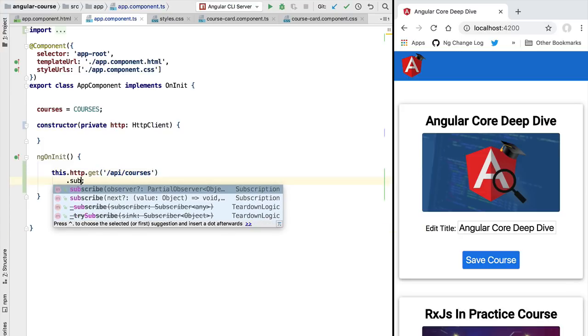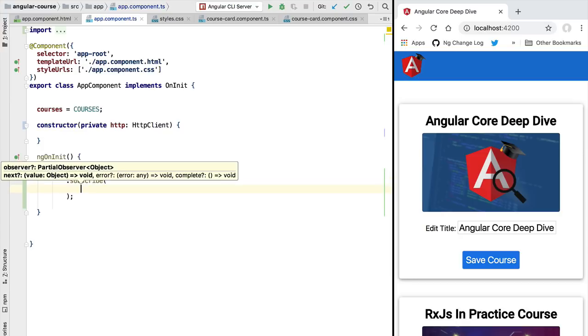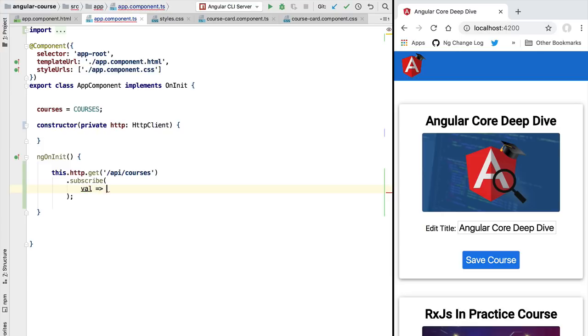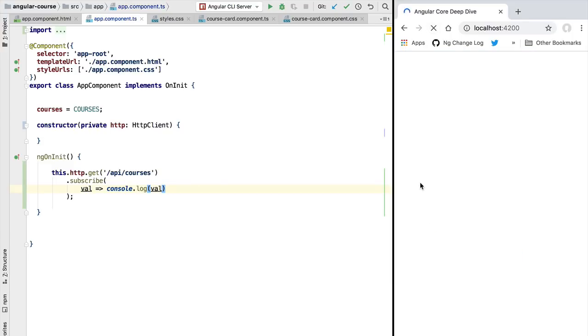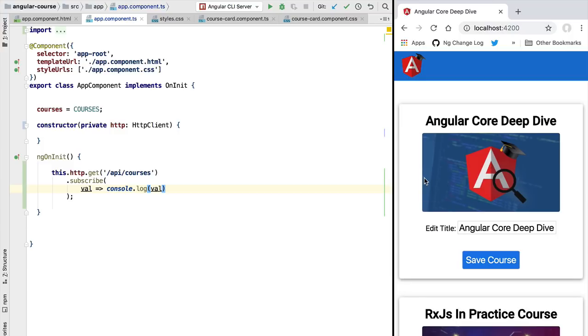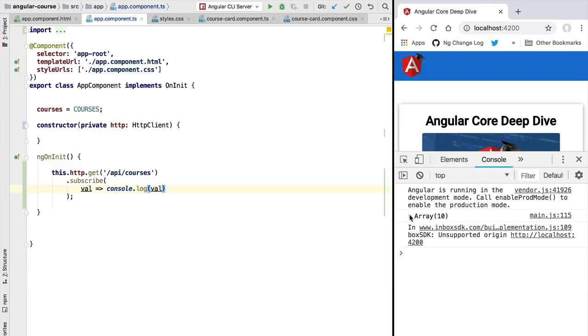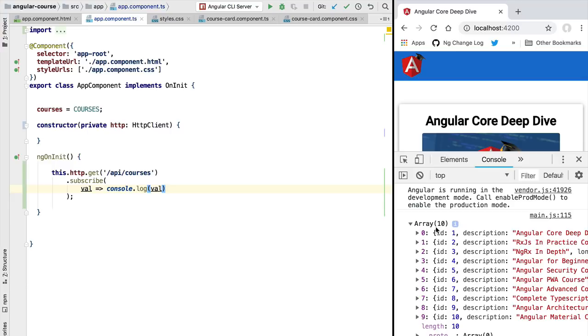So let's do that. We are going to call here the subscribe method, and we're going to add here a success handler. So this is a function that is going to get us back the value returned by the API call to /api/courses. Let's quickly log it out to the console. We are going to log out here the value, and before trying anything else, let's see how this is working. We are going to refresh the application, and we're going to open here our console to see that indeed we have here an array containing 10 courses as expected.